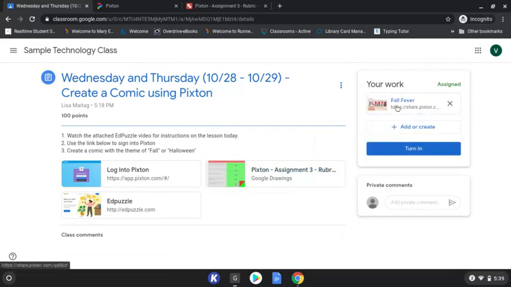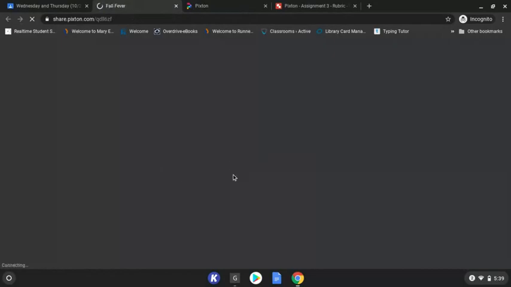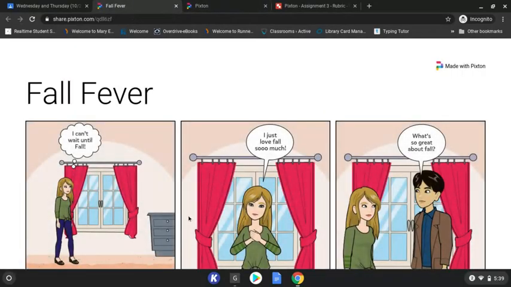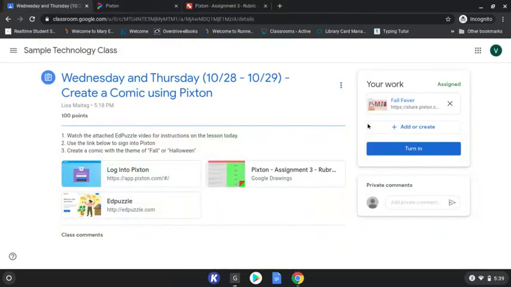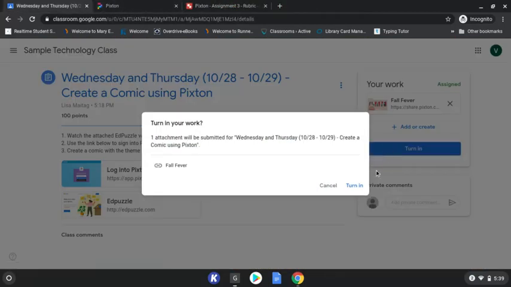There it is. So I'm able to get to it. I can click on it and see it. It'll take me there if I want to view it. And it's like a paper that I can actually print out. And you're going to turn that in for me.